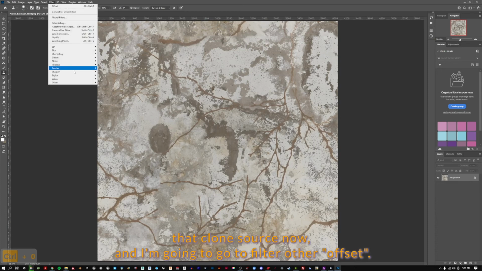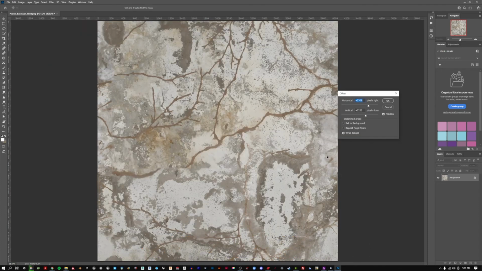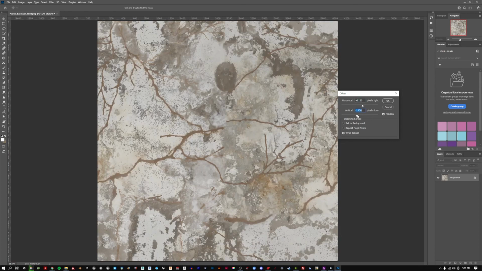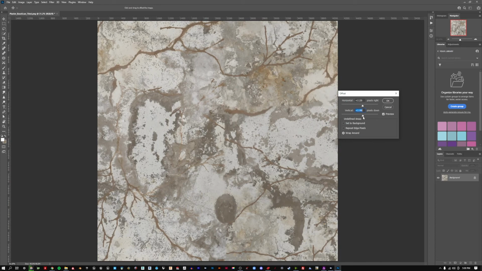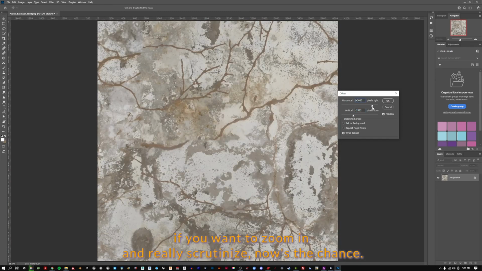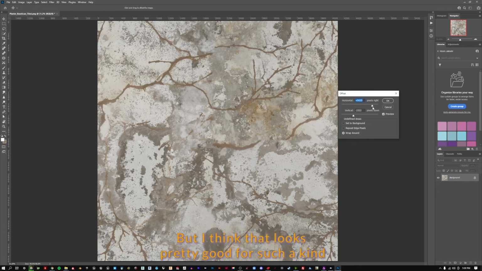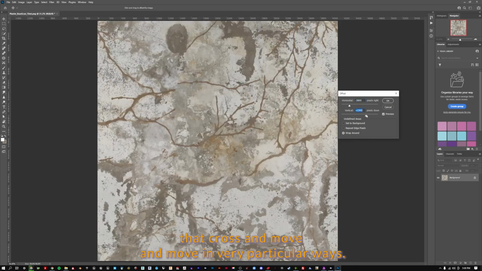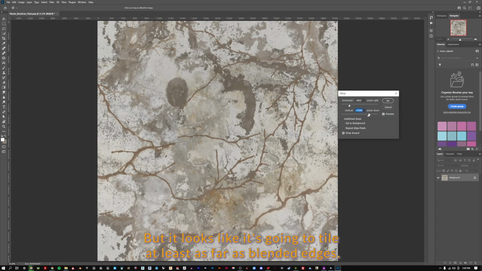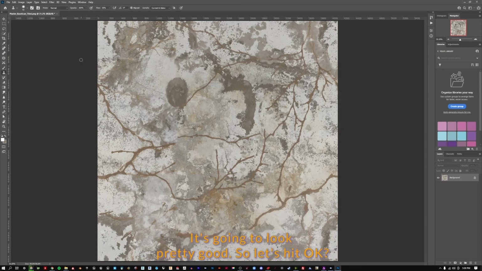And now I'm going to go to Filter, Other, Offset. And let's play with these sliders again and see if things look better. We're just looking for harsh seams at this point. If you want to zoom in and really scrutinize, now's the chance. But I think that looks pretty good. For such a high contrast texture, I feel like it looks pretty good. It's got really distinct features that cross and move in very, very particular ways. But it looks like it's going to tile, at least as far as blended edges, it's going to look pretty good. So let's hit OK.